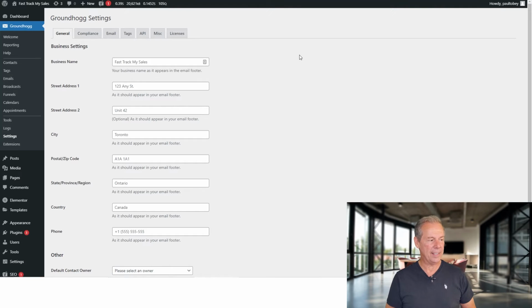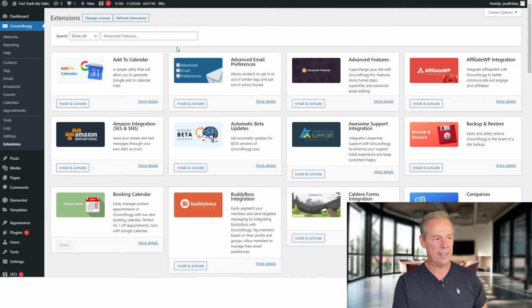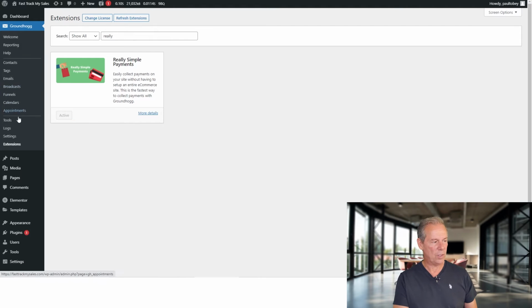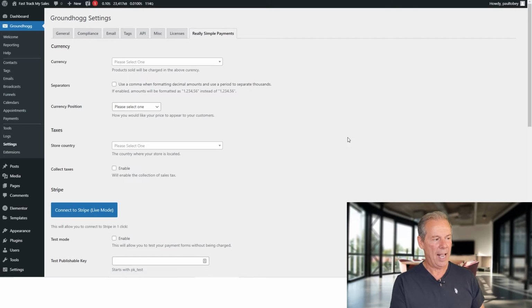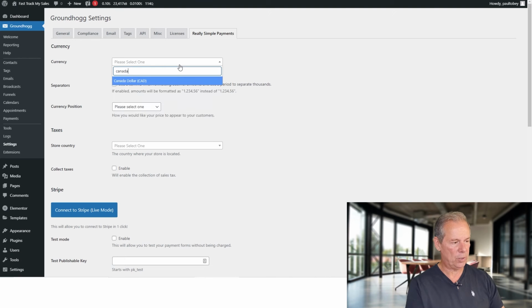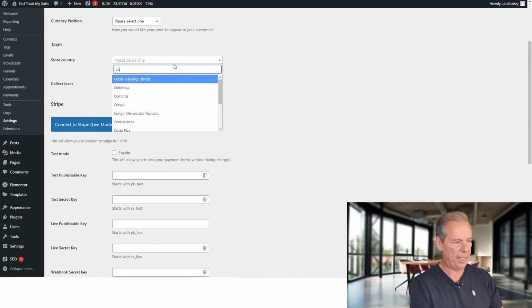Okay, so let's show you how to set this up. It's pretty simple. In my case, I've got a pro license, which comes bundled with really simple payments. So all I have to do is go to extensions, install, and activate. And then once I've got it installed, then I need to hop on over to settings, and you'll see there's a new tab here called really simple payments. And then all I need to do is start choosing certain things. So I'm going to choose Canadian dollars, currency position, you can use commas, your store country.